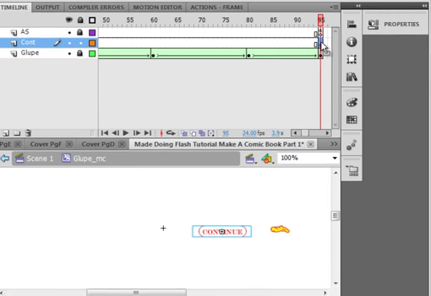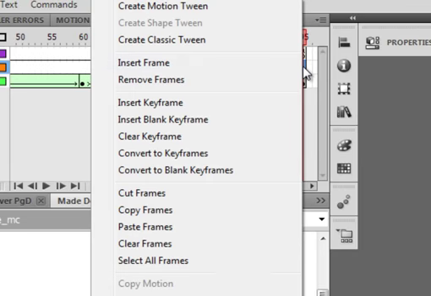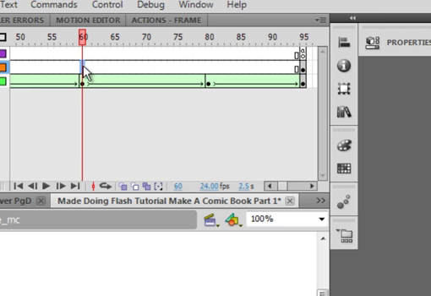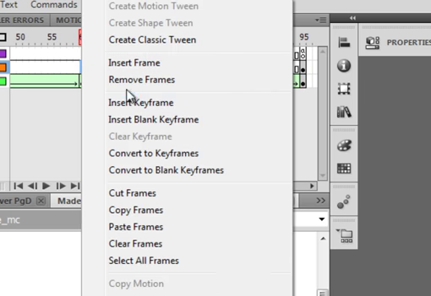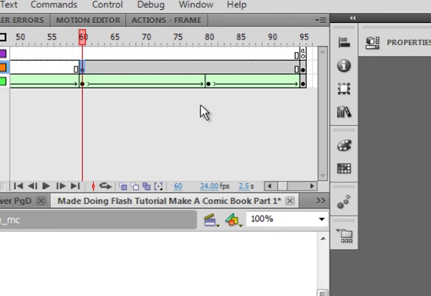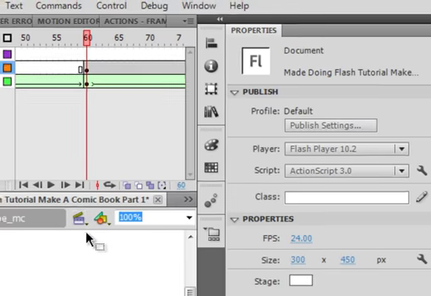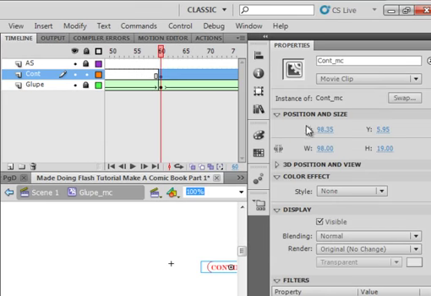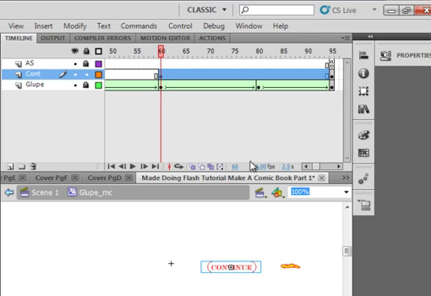So let's select this, copy this frame, and put it here. Paste frame. And now this cont button is there all the time. So that's good. And we do have that cont button identified, cont underscore MC. Yes, we do. And it is in movie clip gloop.